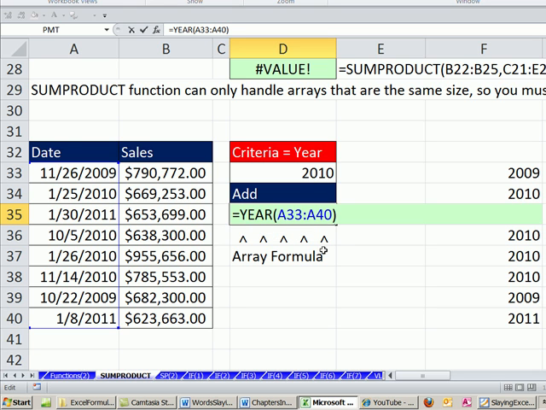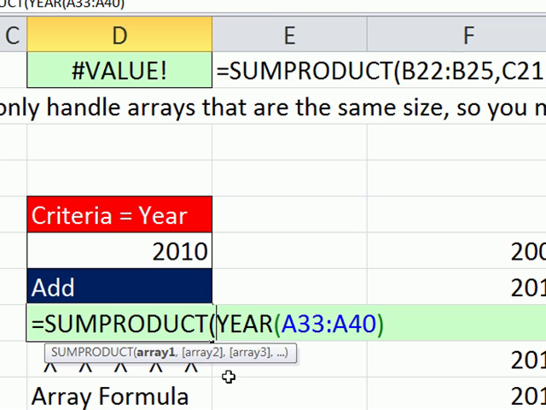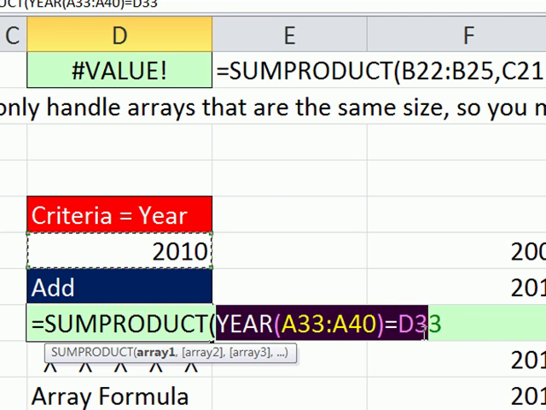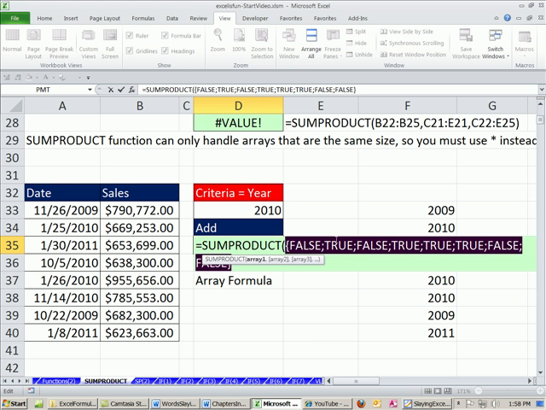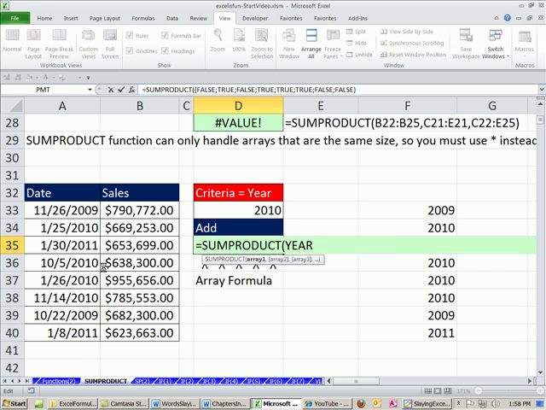So we're going to put it inside of SUMPRODUCT. So I'm going to say SUMPRODUCT. Now, I'm going to take the year. Notice it says array 1, and say, hey, any of those equal to this? Let's just go ahead and see what this does. F9. Oh, beautiful. A true and a true, just to match that 2010 and that 2010. Well, as we saw just a moment ago, SUMPRODUCT can't handle falses and trues, so I'm going to Control Z.